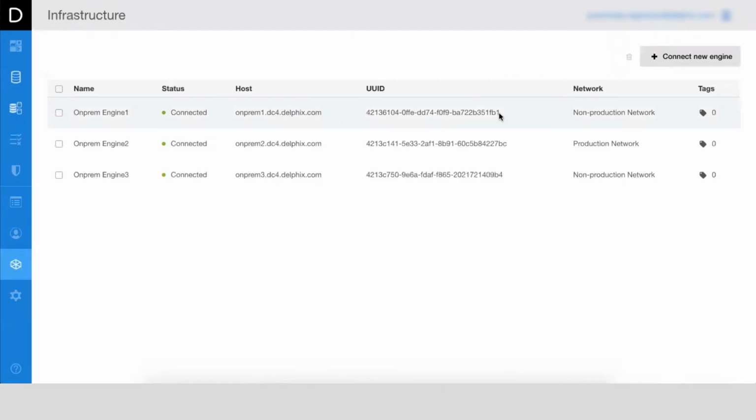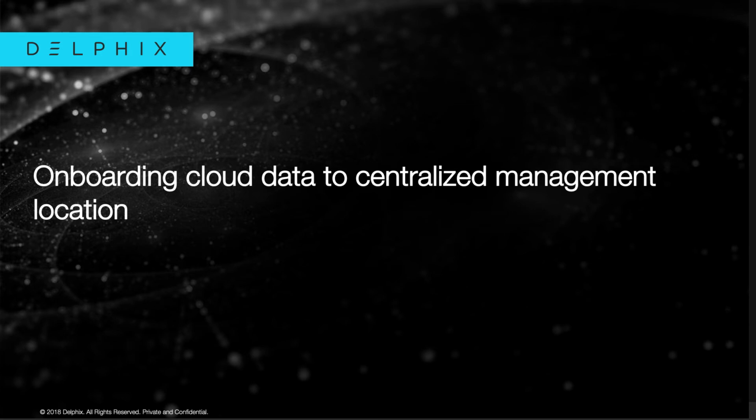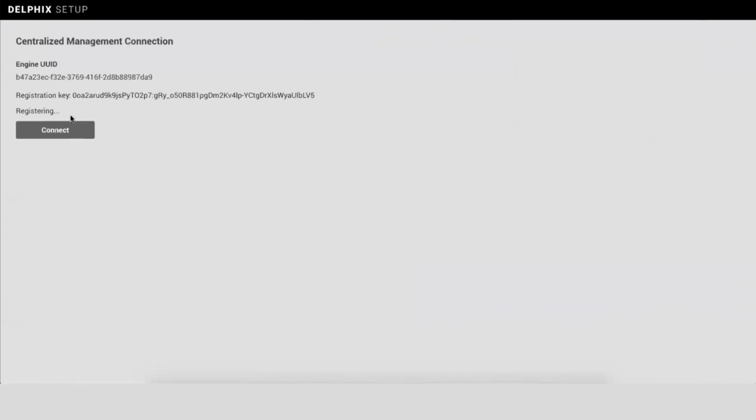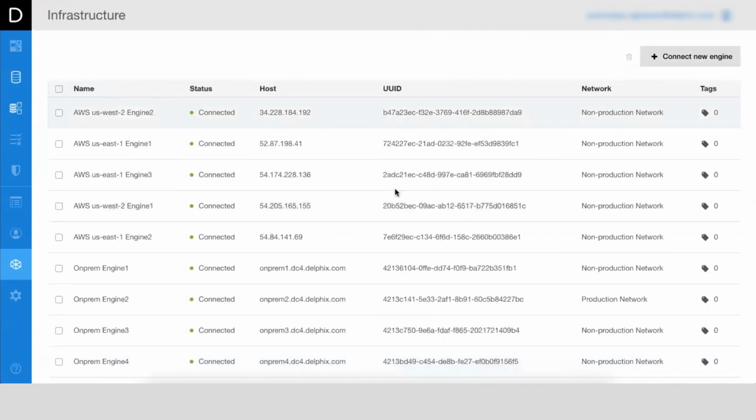Is it any different for cloud-based data source? Click connect engine, add engine name, cloud location, and then submit. We then go to the Delphix engine running in the cloud and accept the connection from there. Onboarding is easy, simple, and fast.